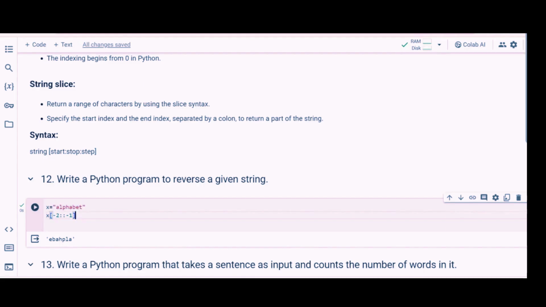We will use this property to solve the 12th question, which says: write a Python program to reverse a given string. Let's say this x is a given string and we have to reverse it. We will not put any starting element or ending element, we will simply put the step size as -1. So it will simply reverse the string. That's how we can reverse the string. Apart from this, we can also use the reversed function. I'll give you that as a task, you can try it out on your own.